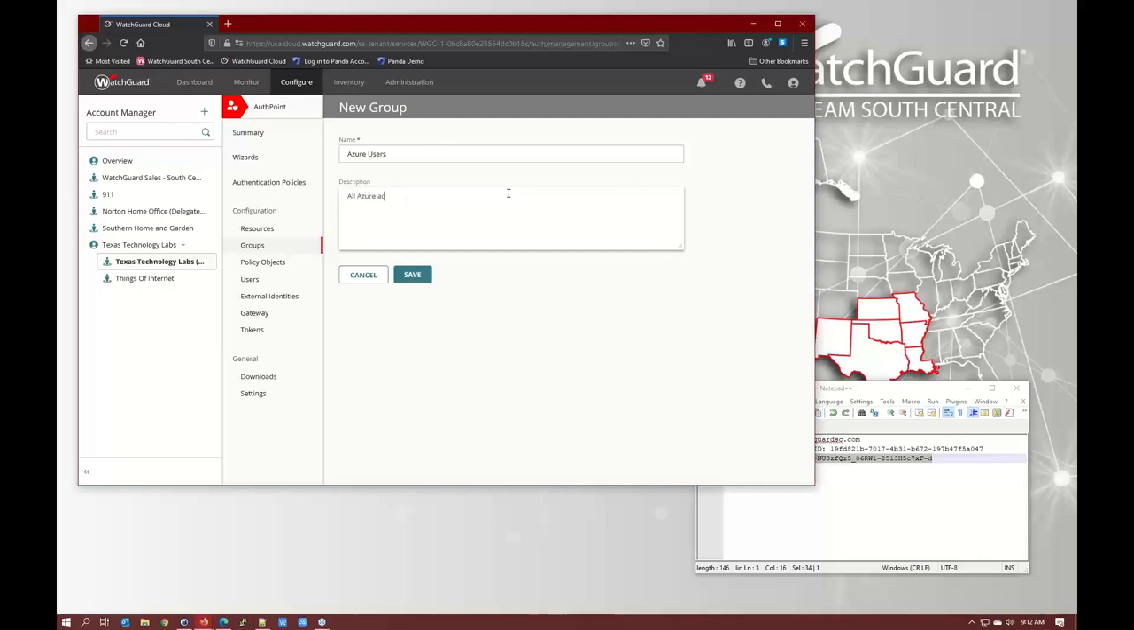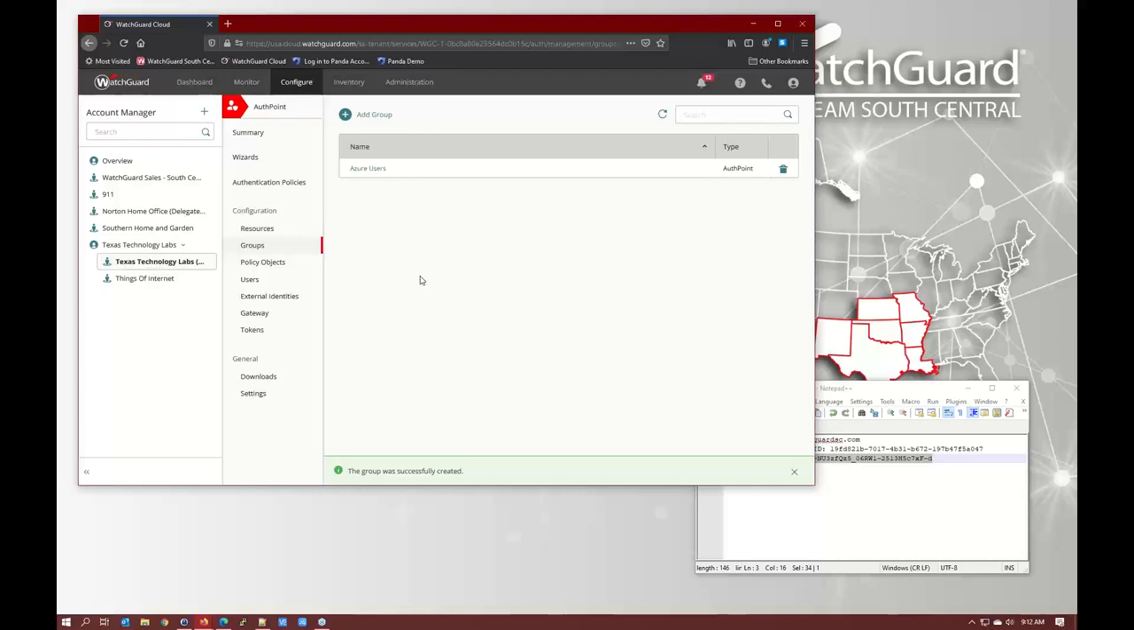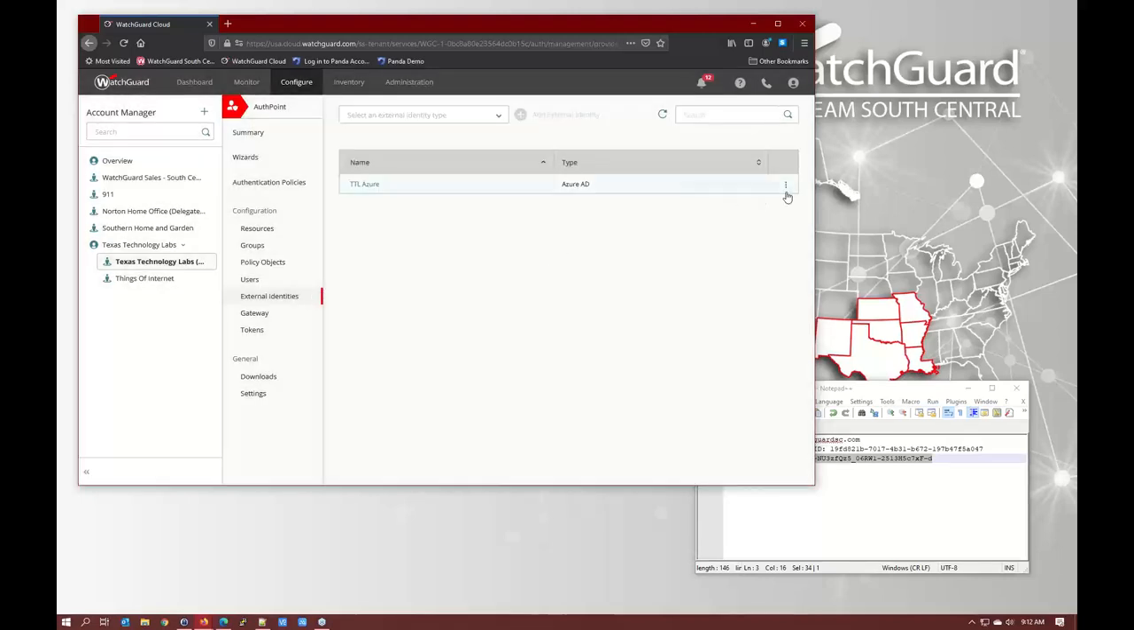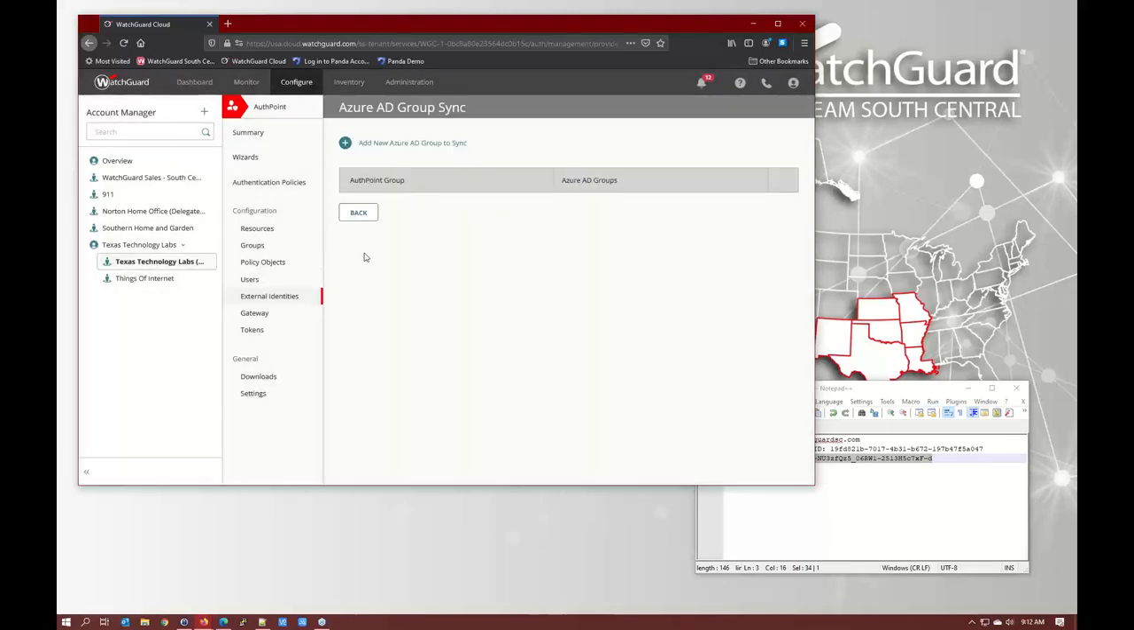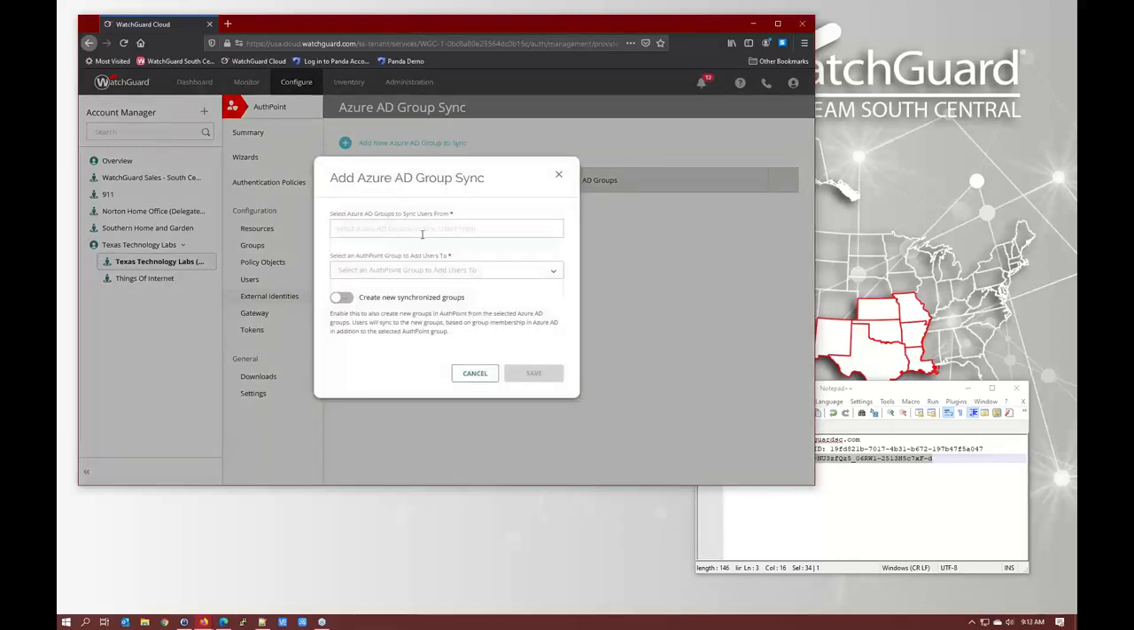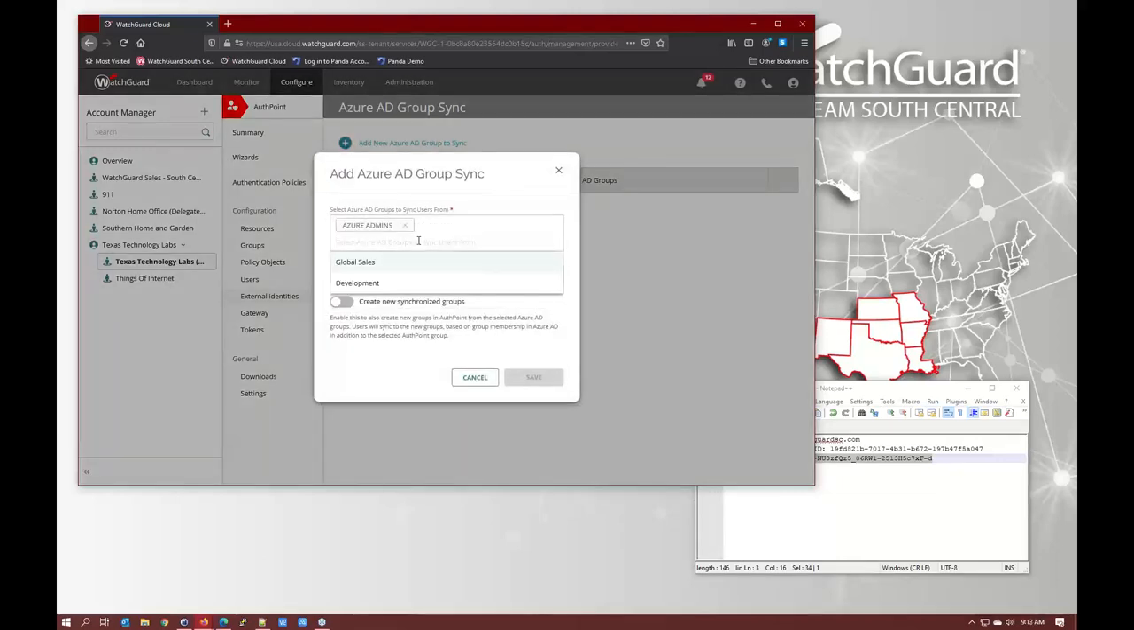All Azure accounts. So now I'm just creating an empty group in AuthPoint directly that I can use to synchronize as sort of an all entity in my Azure world. So let's go back to Group Sync, add a new group to sync. And now I can start selecting these guys.